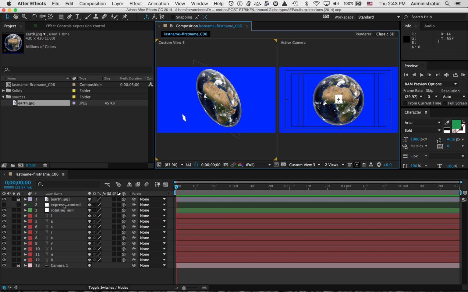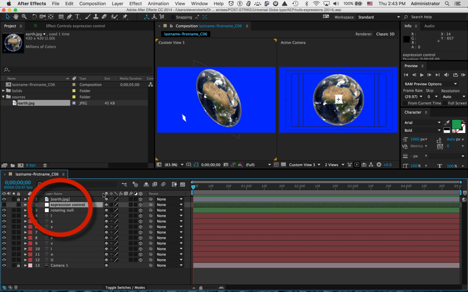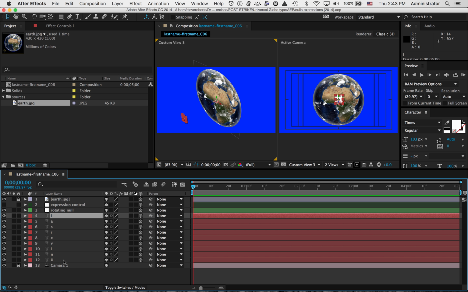You should have a null layer. A null layer is a layer that is basically invisible. It's a kind of tool that you use to control other stuff with. That null layer has been renamed expression control, and we have another null that has been named rotating null. This expression control null will contain an expression. And then we have a bunch of letters here that spell out universal. Okay? So let's get going.